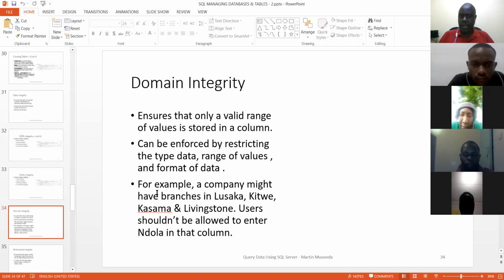But it goes beyond that. It also looks at the format. The format could be that you have a column for maybe a catalog reference number for a library system, where maybe the first two characters are supposed to be letters, followed by maybe 4 digits. Again, you can perform such a check to make sure that any value entered in that column should start with 2 letters followed by 4 digits.